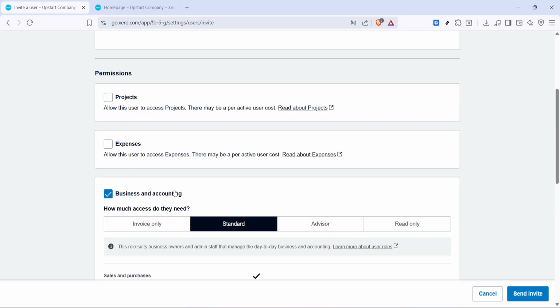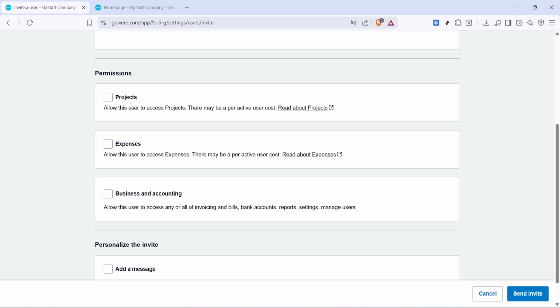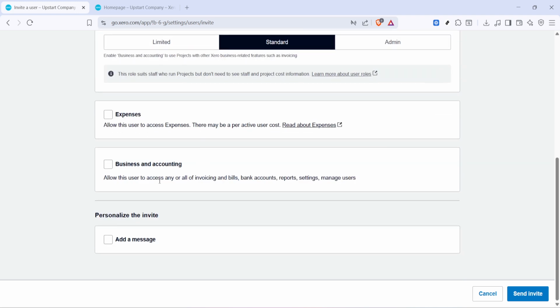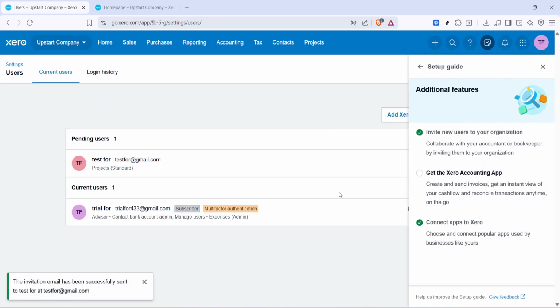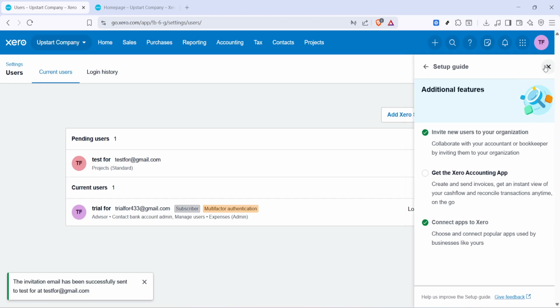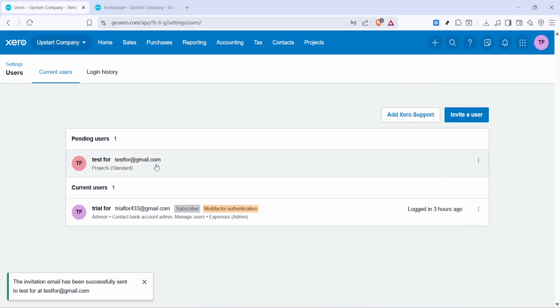When everything looks right, click Send Invite. Xero will email the person a secure link to join your organization. On your users page, you'll see their status as pending until they accept. If they can't find the email, ask them to check their spam folder, and you can always resend the invitation or revoke it from the same user screen if needed.